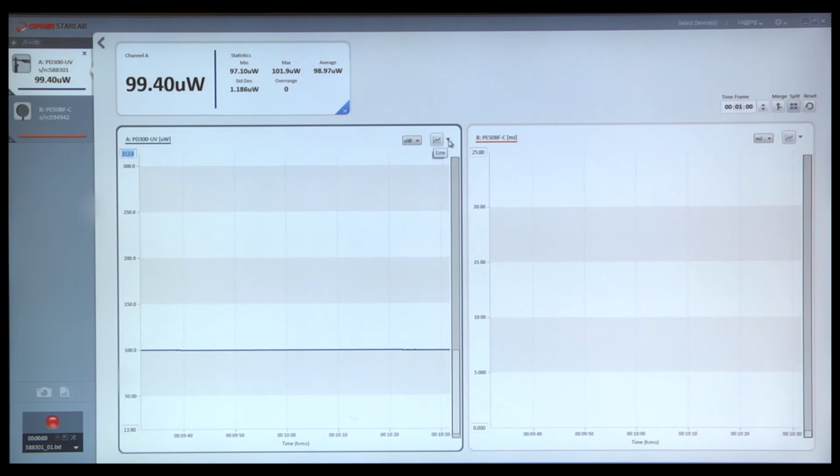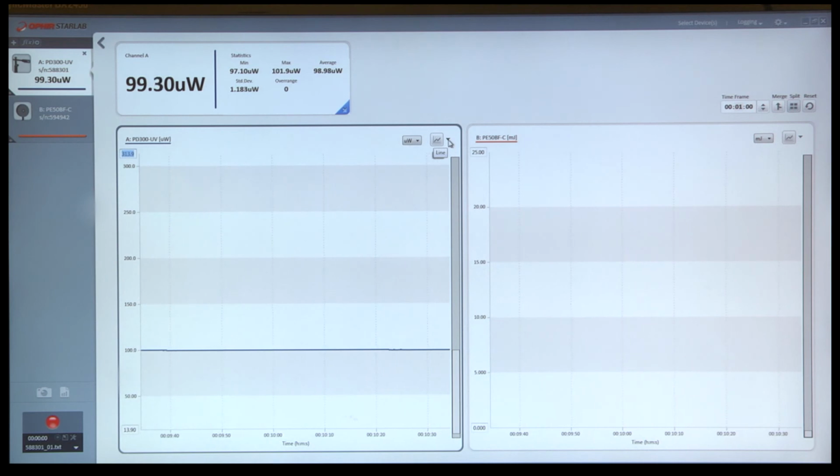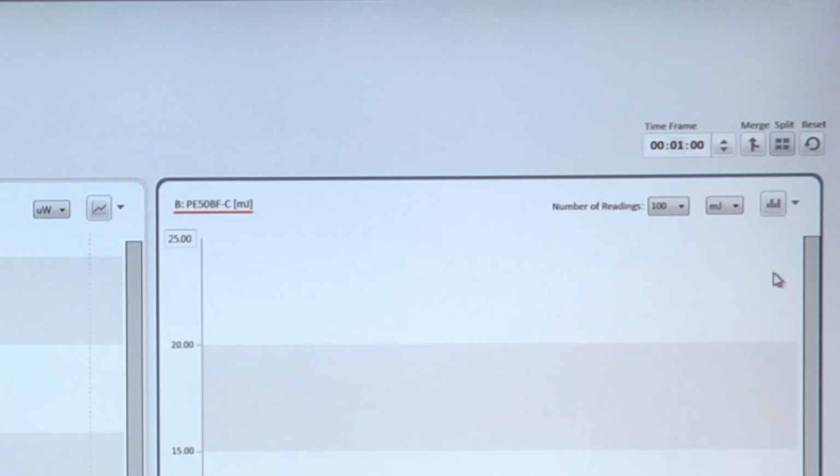Graph types are represented by appropriate icons. There's the line graph. If we wish, we could change that, as we saw previously, to a histogram, a pulse chart, virtual analog needle. We need to make sure that our units are appropriate, as we saw previously.